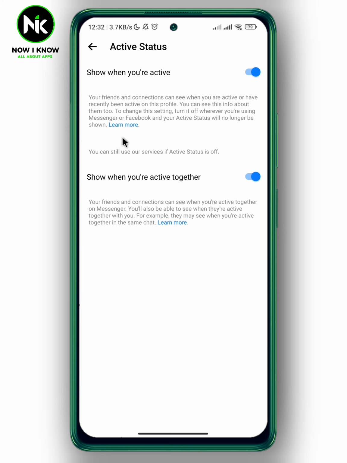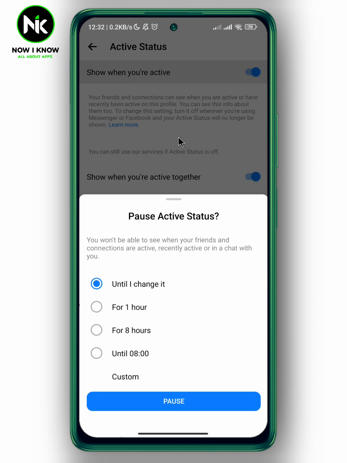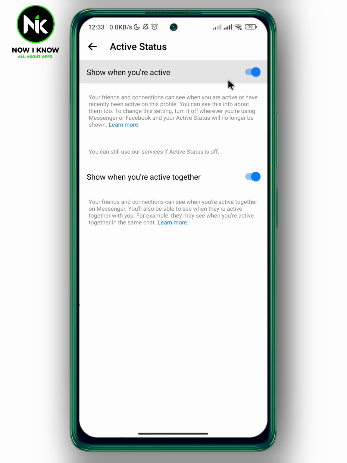And here, make sure to toggle on these options. Show when you're active. If this option is turned off, then you won't be able to see when your friends and connections are active, and others won't be able to see when you're active. So make sure to toggle on these options.